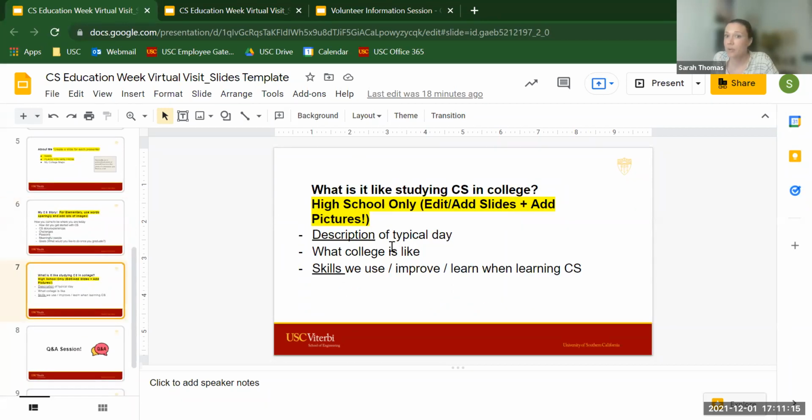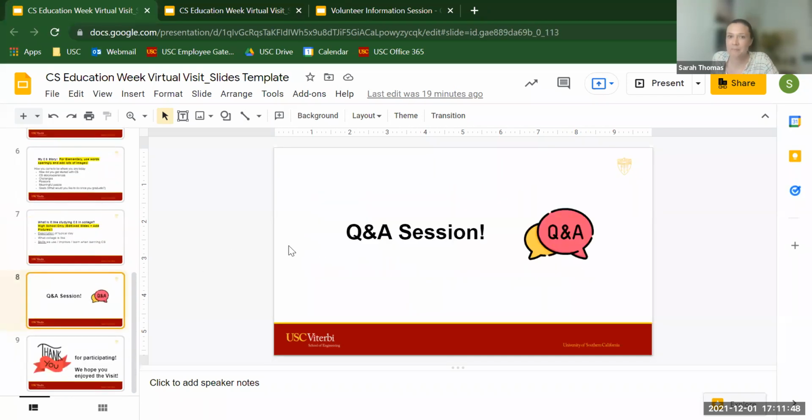This part here, what's it like studying computer science in college? I added this slide separately because this is going to be more for older students. If you're paired with a classroom of high school students, they're going to want to know what it's like being a college student. They're going to have questions about maybe how you chose your major. So if you are presenting for high school, I highly recommend adding some information about that because they're going to be really interested. And that's it. And then you'll answer some questions.